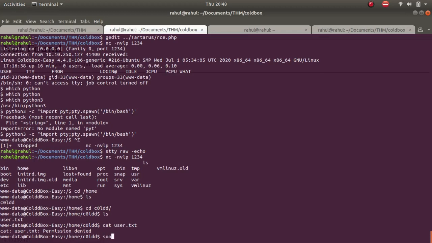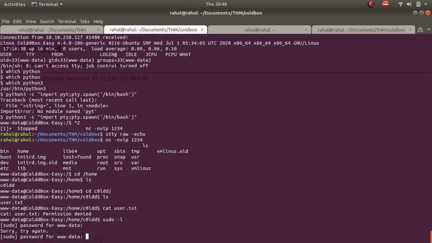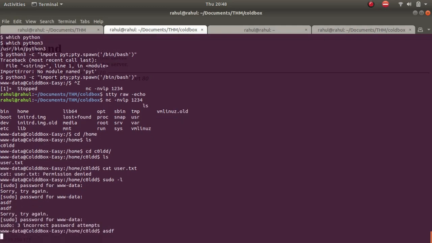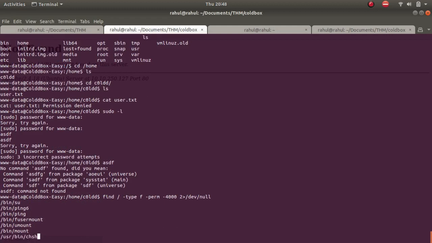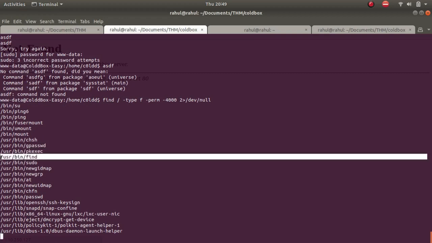So let's see if we have sudo privileges. And as you can see, it is asking for our password, which we do not have as of now. So let's look for any setuid bit set commands or binaries. So find -type f -perm, we'll be looking for setuid binaries, /dev/null. And as you can see, there is one which is find.